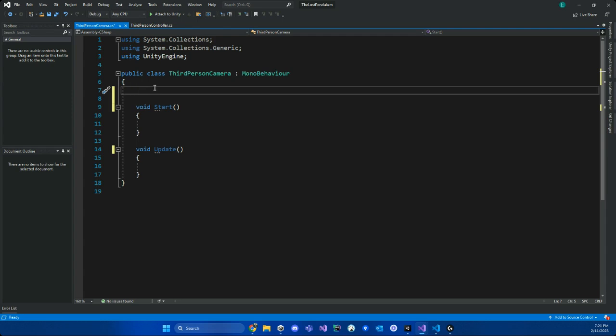We want to access this in Unity, so we're going to say public. We could say GameObject player. That's basically going to reference the player when we drag and drop it in Unity in just a bit. I'm going to continue with the code and then go to Unity and put all this into practice, right?